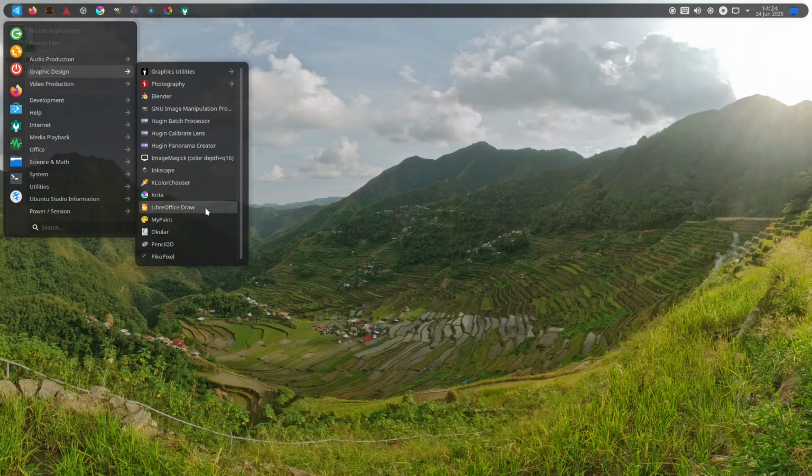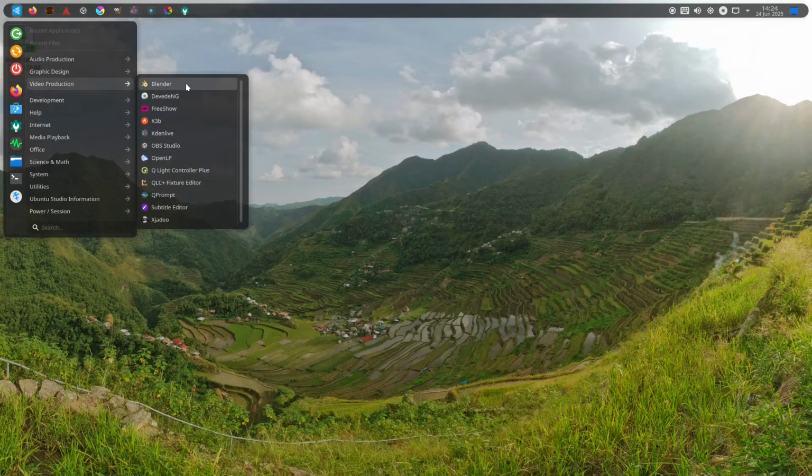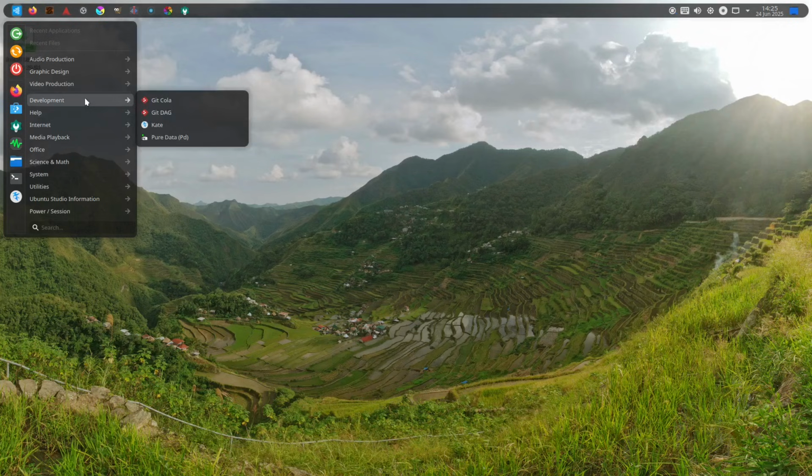So you also have Draw right here, so you can use Pencil2D and Pico Pixel at the same time for your video production. Of course, again, we have Blender. We also have Kdenlive for non-linear video editing, OBS for your screen recording and streaming. And let me see, for development, you have Git.